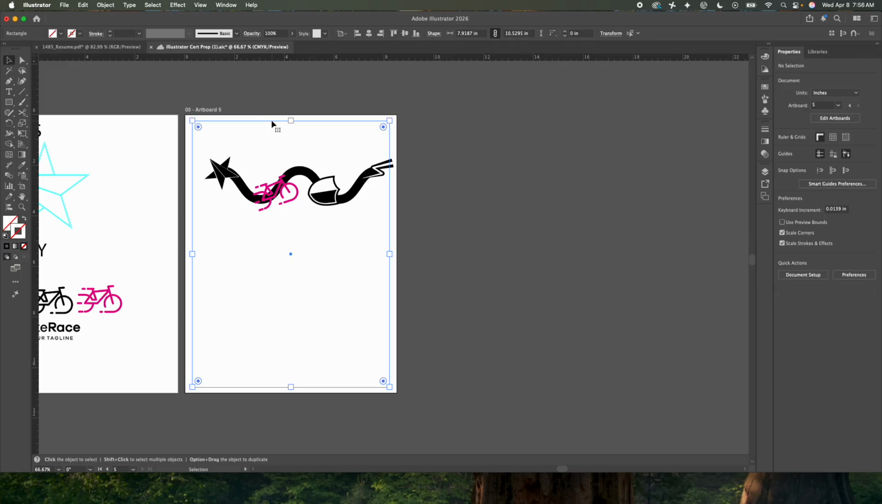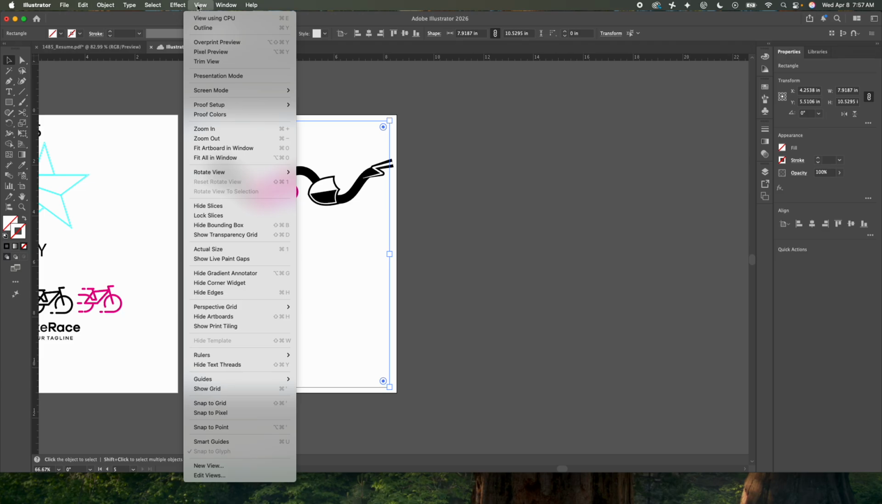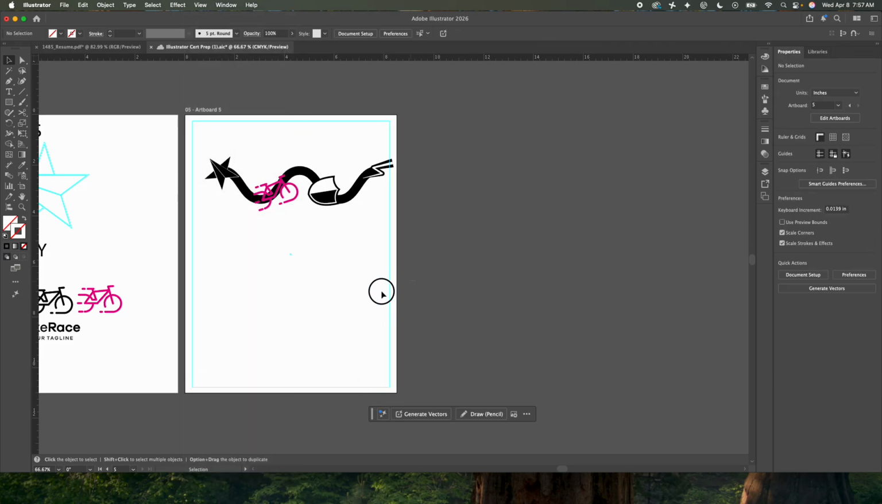So this is not printable. It's not going to print. It is movable right now, so you can always go and lock those by View, Guides, Lock Guides. And now those guides won't move.